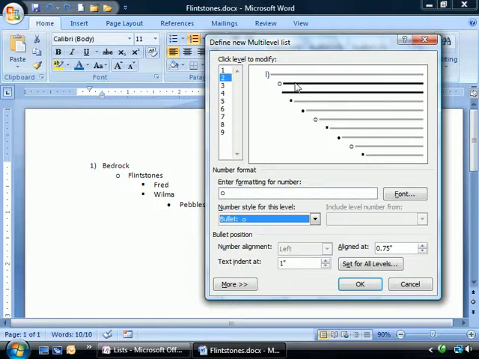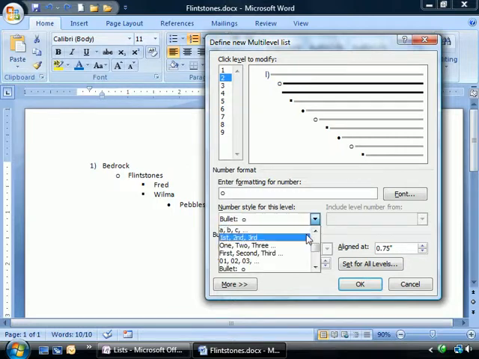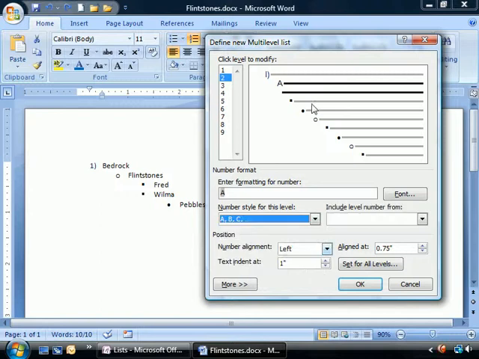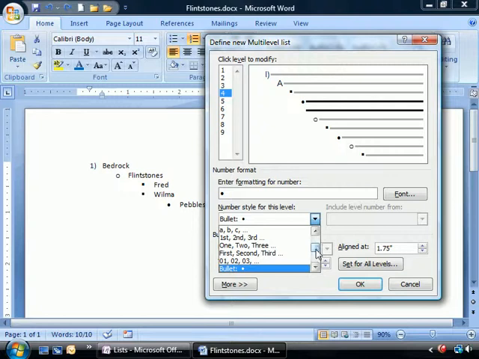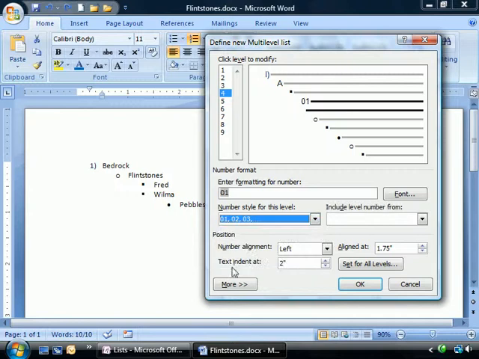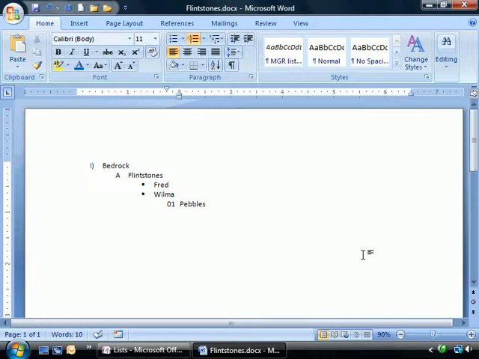Level 2. That's going to be the Flintstones. Let's make that capital letters. Level 3. I'm going to leave that bullet. And this is not 4, that's still 3. They're on the same level. And level 4 will be Pebbles. We'll change that to 01 because she's our first child. And that's our multi-level list.